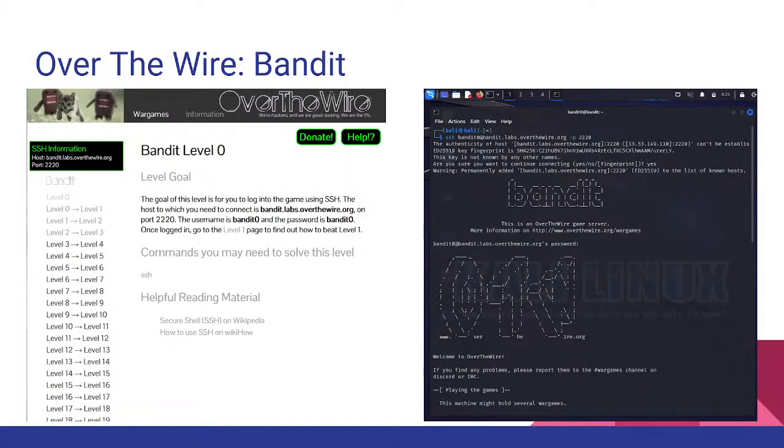Next is Over the Wire Bandit. This is a war game for beginners, so you start at level 0, and solving each level gives you information on how to solve the next. You connect to the game through SSH, and the purpose is to improve your skills on the Linux command line and other hacking skills.